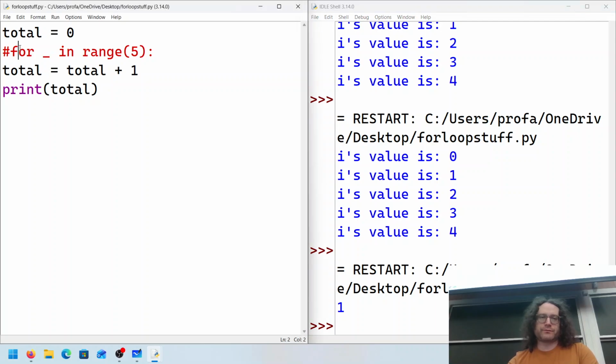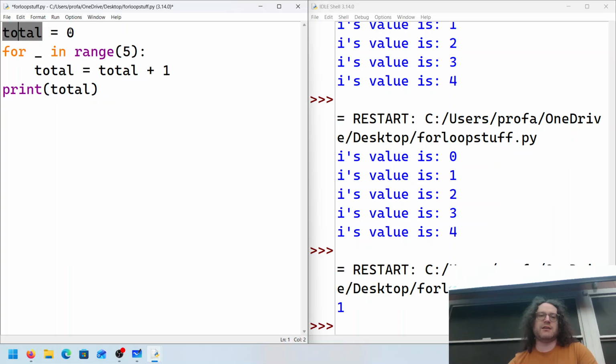Now, if we do this in a for loop 5 times, what we're going to do is say total is equal to 0, and we're going to do the following 5 times. The first time, total is going to be equal to 0. Then we add 1 to it and store it in total. So total's value is now 1. Then with our second iteration through the loop, we take a look at total. Its value is 1. So we add 1 to it and store 2.